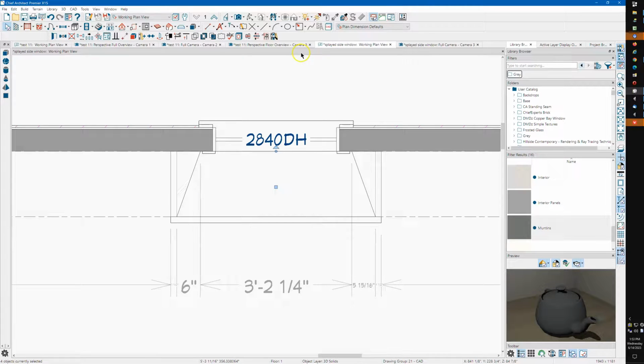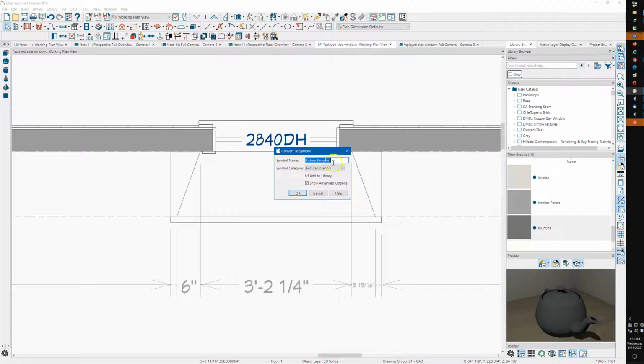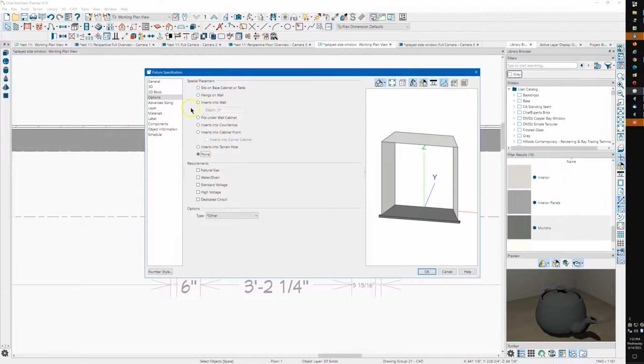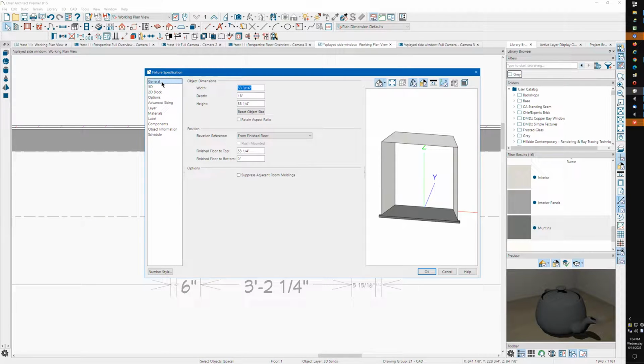So I'm going to select this. I'm going to make a symbol. Interior fixture is what I want. I give it a name. Add to library and show advanced options. I'm going to insert into wall. I know my total wall depth, including the drywall on the outside, is 16.5. I shouldn't need to change anything there.